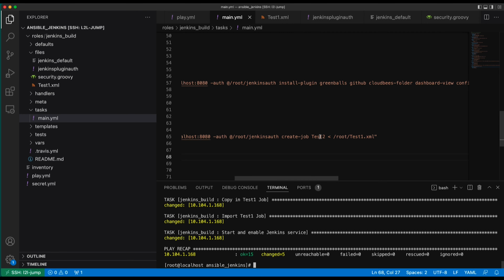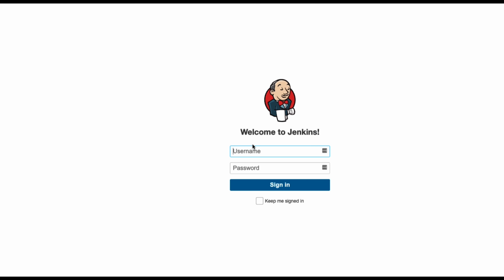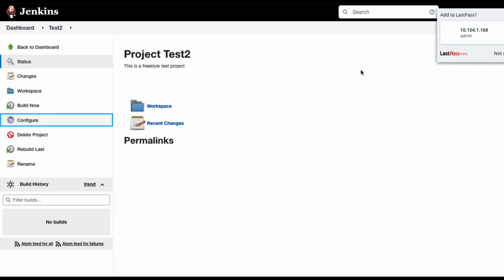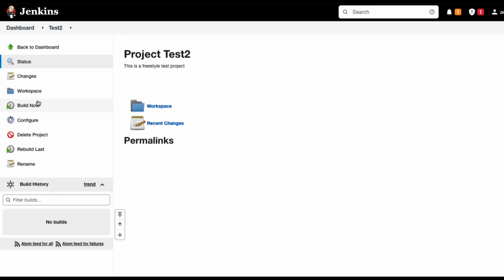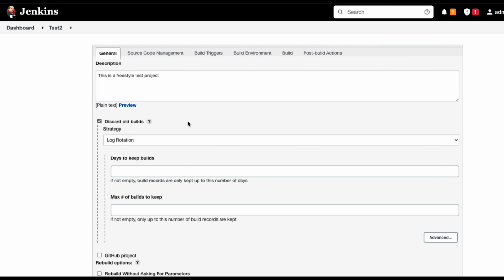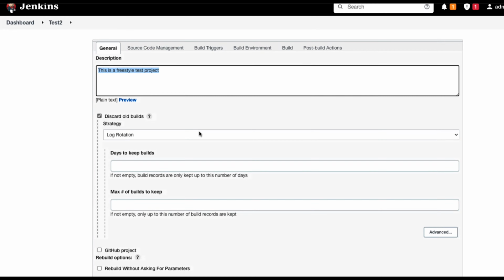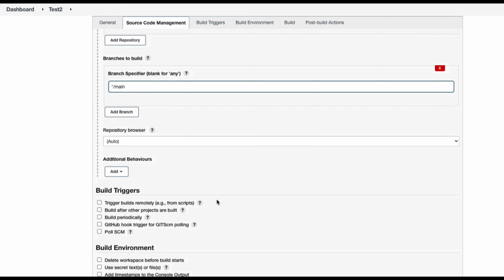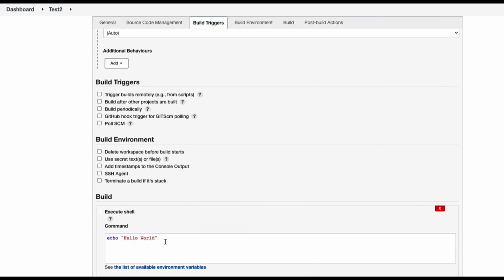Now we called this test2. So let's go ahead and have a look here. So let's restart this. It's restarted, so we're going to need to log in again. And here is test2. And test2 should have this is a freestyle test project. We've discarded old builds, a random GitHub repository. We used main, and that's it. And we did the hello world.